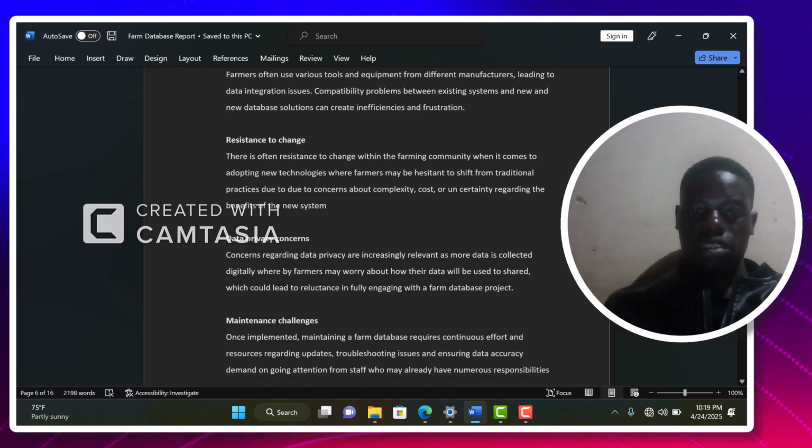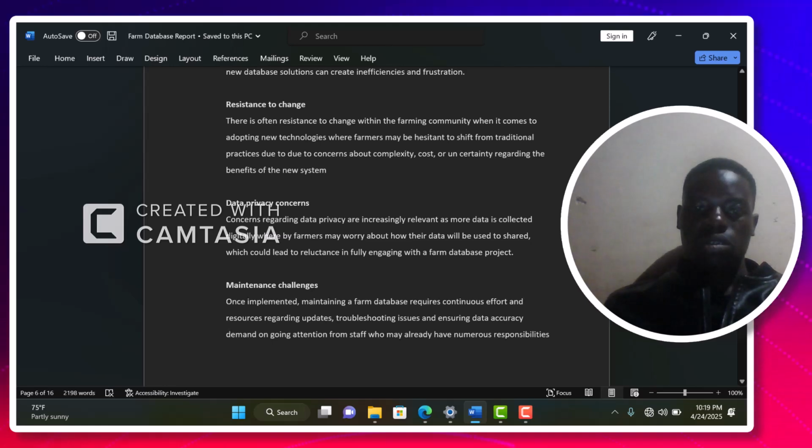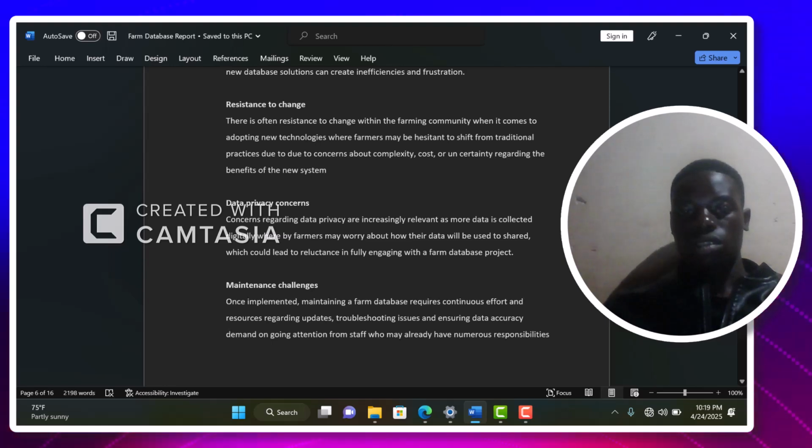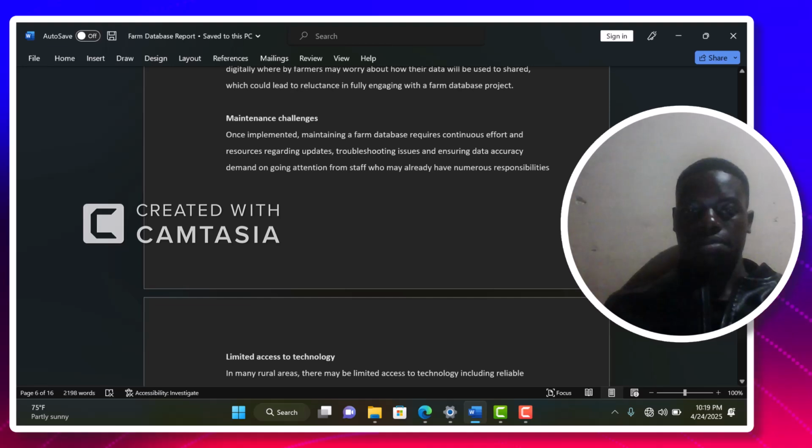Then you have maintenance challenges. Once implemented, maintaining a farm database requires continuous effort and resources regarding updates, troubleshooting issues, and ensuring data accuracy, which demand ongoing attention from staff who may already have numerous responsibilities.